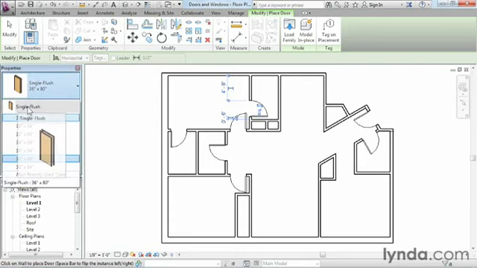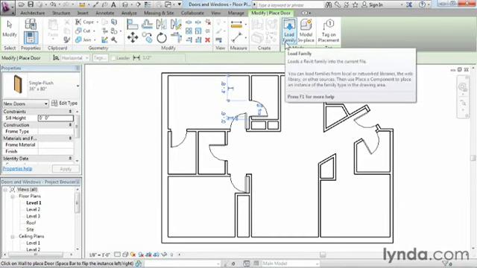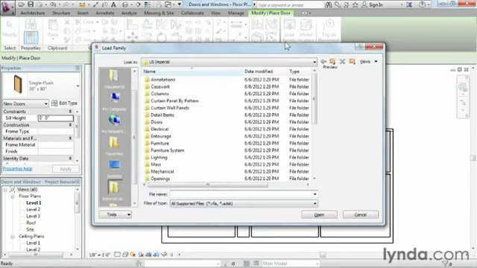As you can see, all I have is Single Flush. So what we're going to do is remain in the door command. And over here on the ribbon, we can choose this Load Family button, and I'll click it. And that will bring up the Load Family dialog. And I'm in the out-of-the-box standard U.S. Imperial Library. Your screen might look slightly different, but you should have a Doors folder.